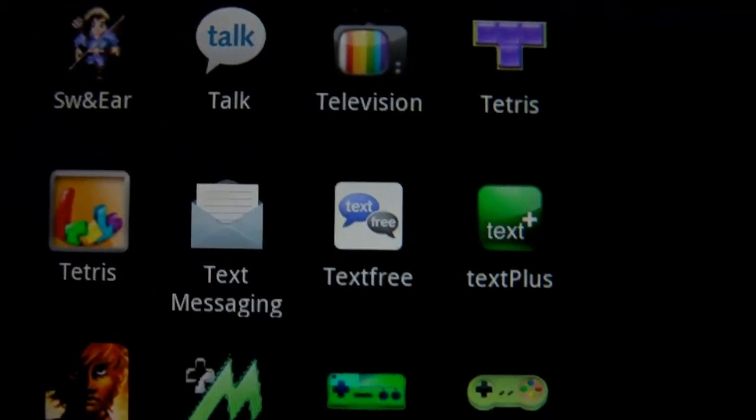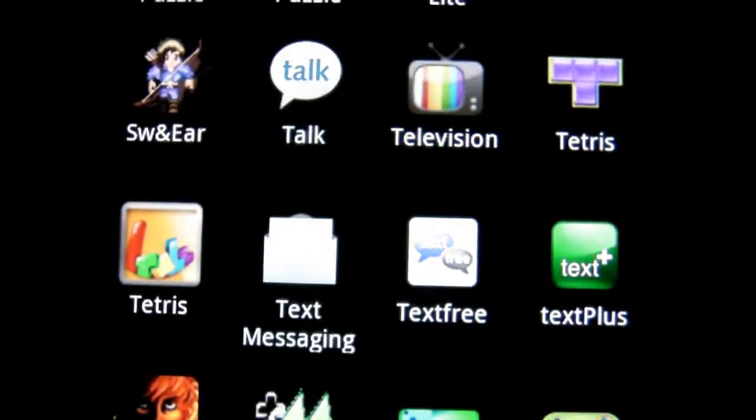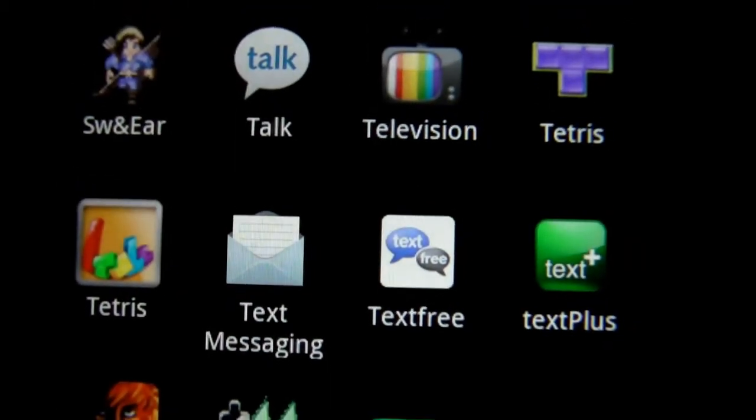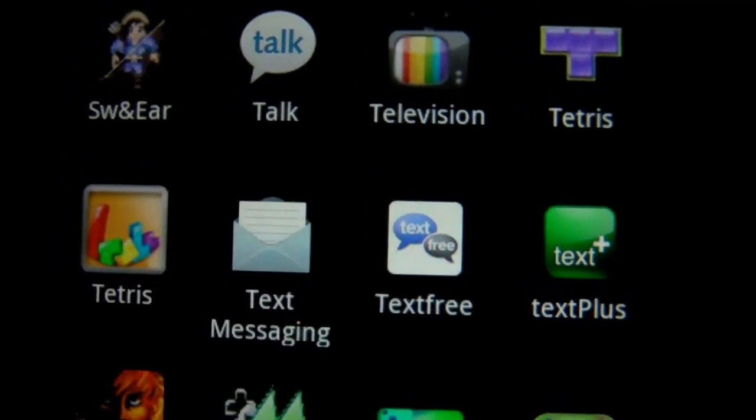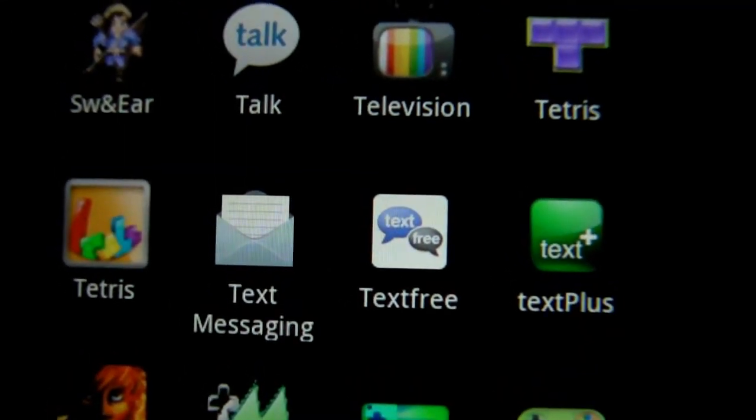This is a really easy application. I already set this up. All you do is put in your username, a password, and an email. You pick a phone number, and that's pretty much it.